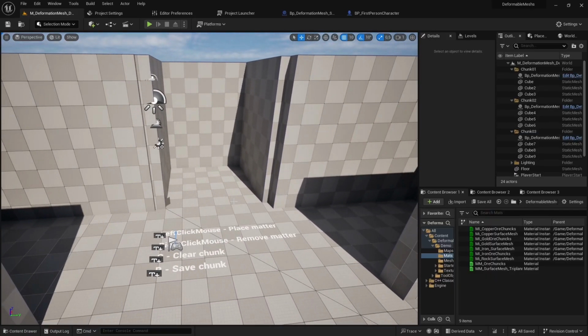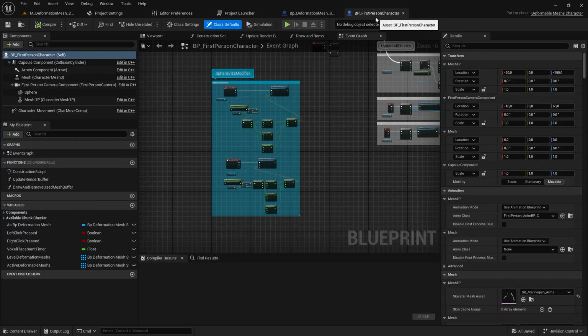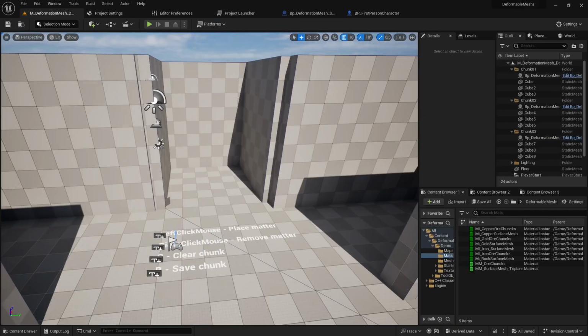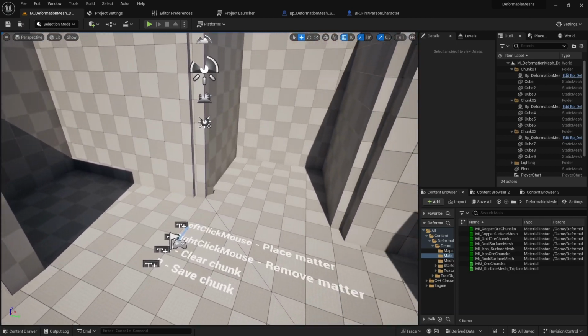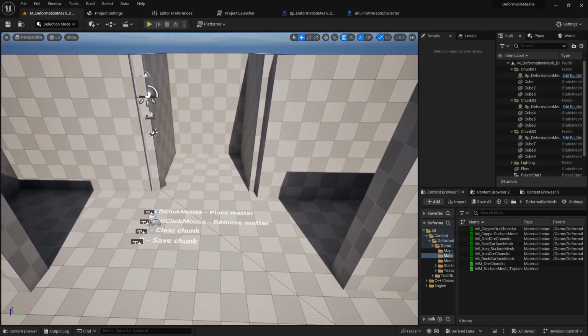And welcome back. In this part we're going to go deeper into the tool. I will show you everything you need to know to implement it in your game.